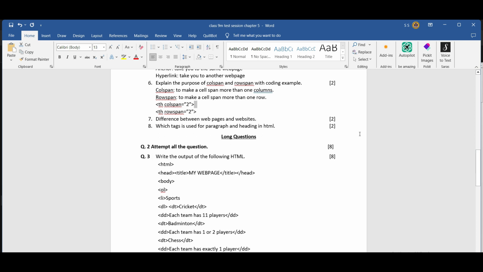So the next question is difference between web pages and websites. A website is basically a collection of web pages, and a web page is a single page available on the internet, right? So a website consists of several web pages.